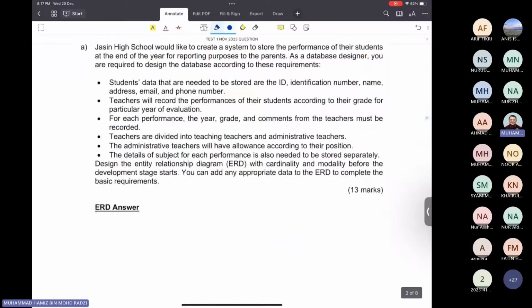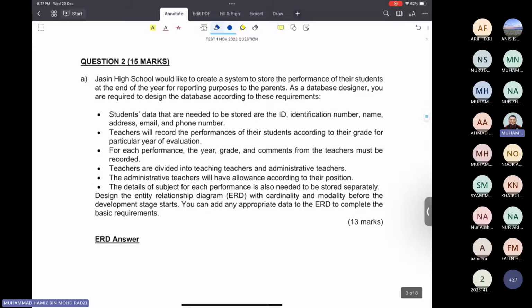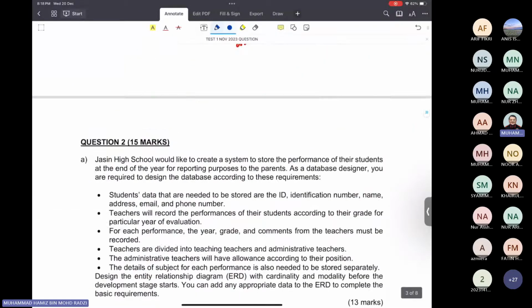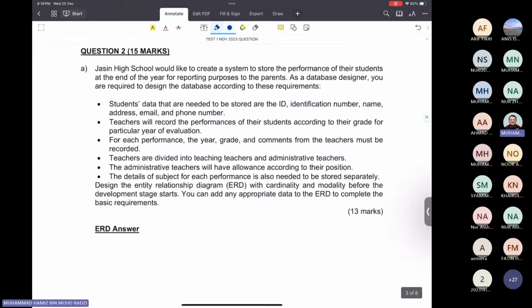And so if, for example, you have a problem with your marks, mungkin awak buat saya lupa nak bagi markah ke apa ke, you can let me know after this. Okay, so now let's take a look at question number 2.